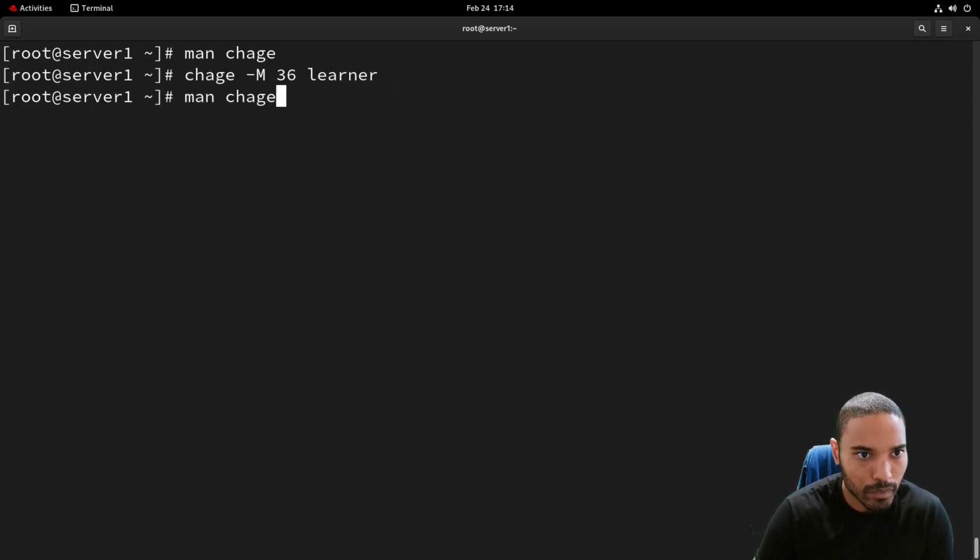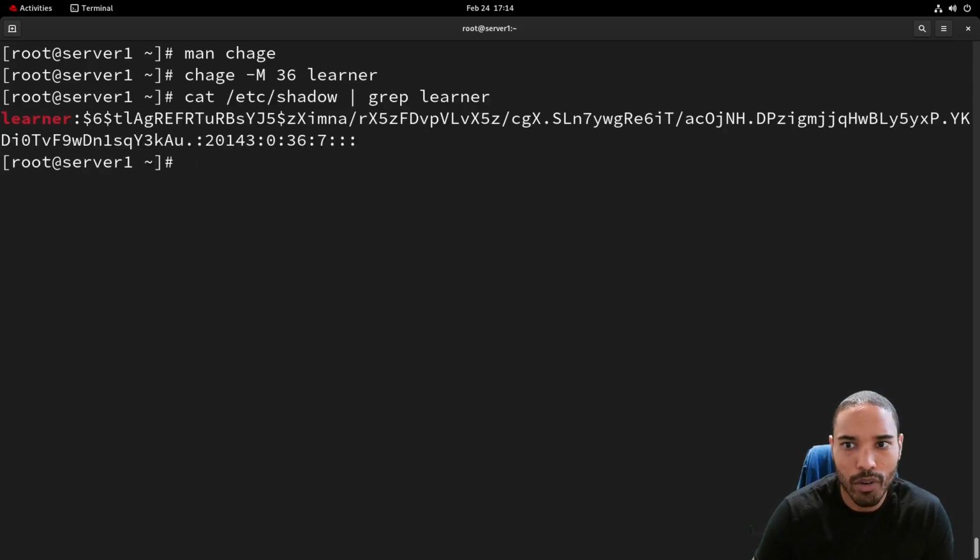Now we can grep learner, and we can see here that number changed. So 36 days, and that's the max days, and then they'll have to change the password.